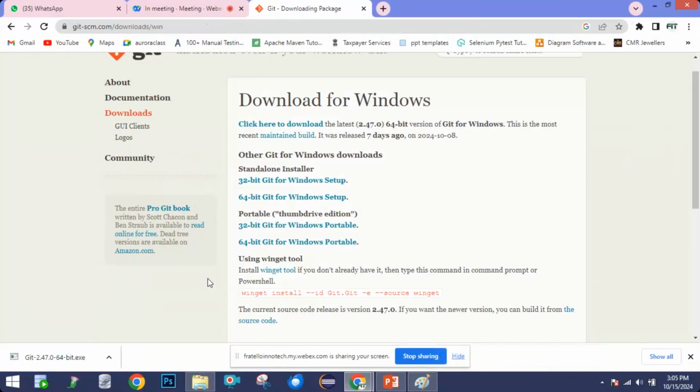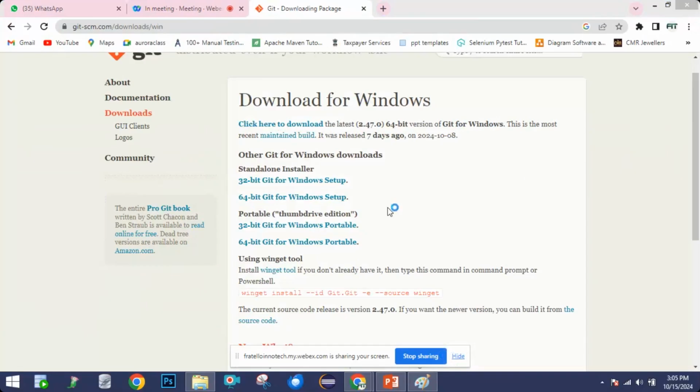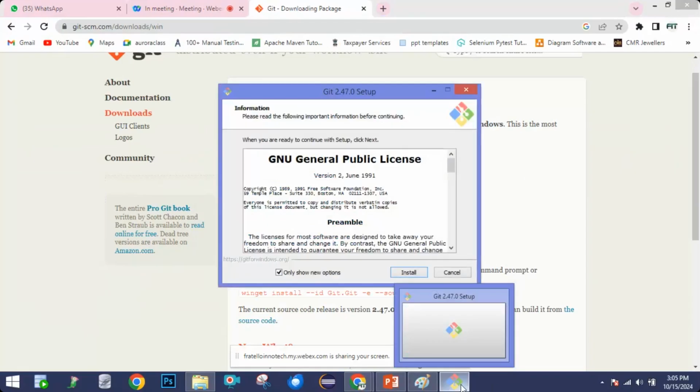Okay, so if you click on it, it will give a pop-up confirmation, so please wait for that. Yeah, so now you have to click on Yes. Once you get the pop-up to confirm whether you want to install Git, just click on Yes, so that it will give another window where it will show you all the options.